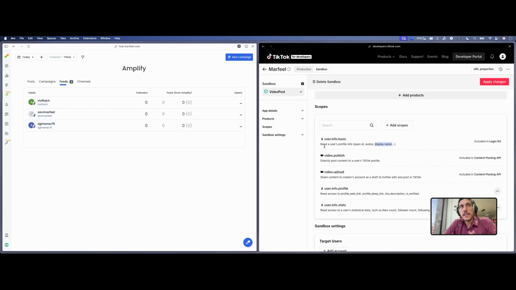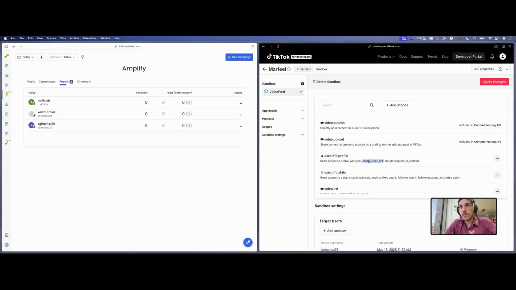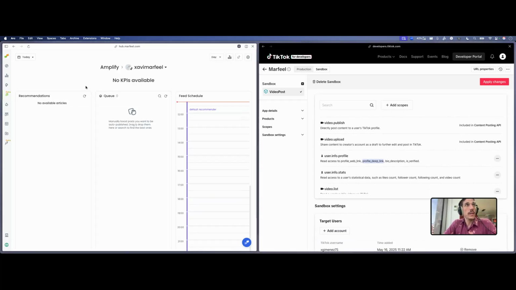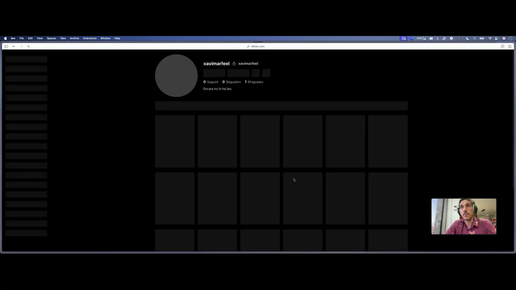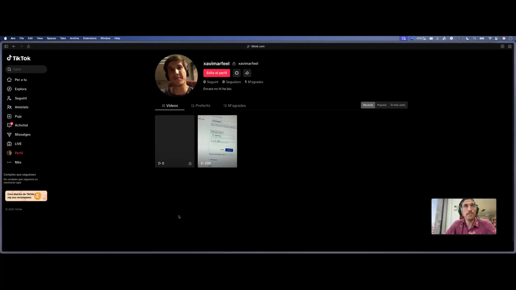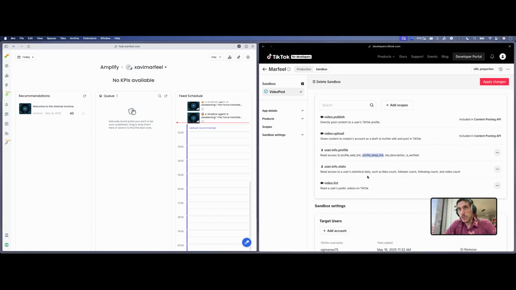Now, what else? The user info profile, we need it for the profile deep link. If we go into my feed, for instance, we offer this deep link to go into the profile view of TikTok. What else? The user stats we need for the follower count, which we can track via Explore.